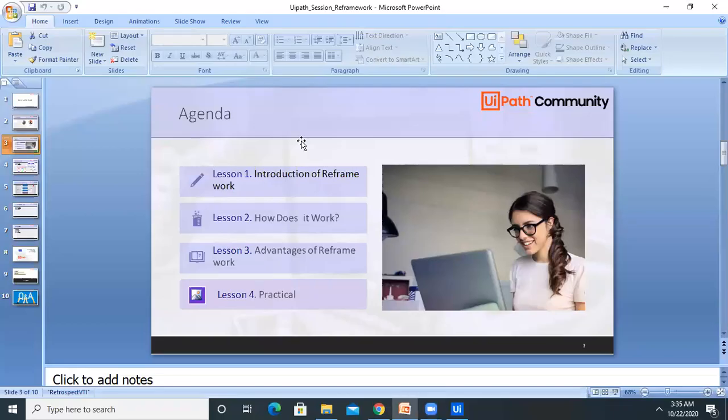Each and every topic in detail, and if you want to create your own workflow by using this, it will help you. Definitely we'll discuss the advantages, and one demo session or practical session.